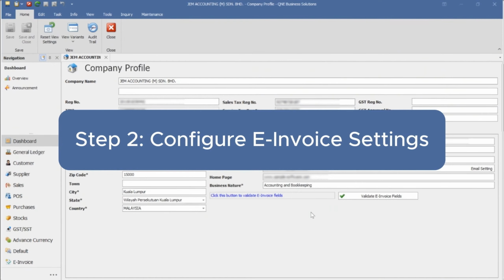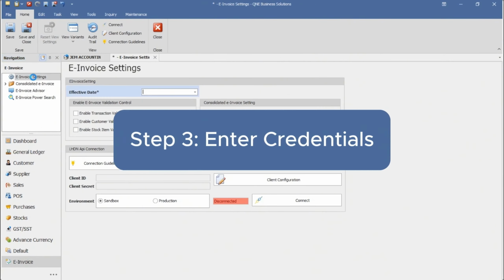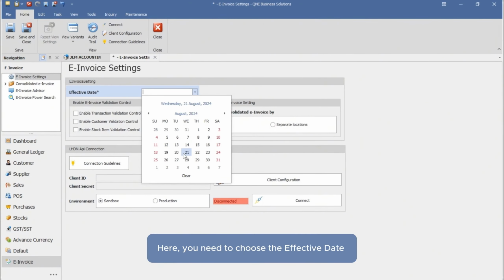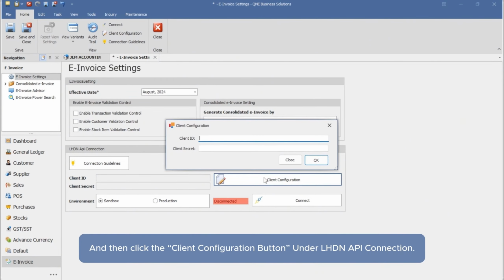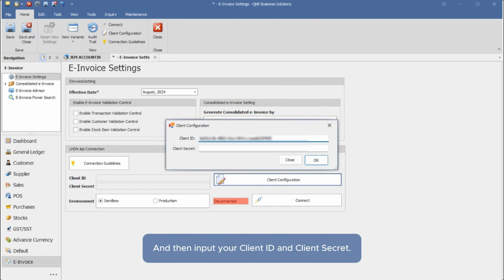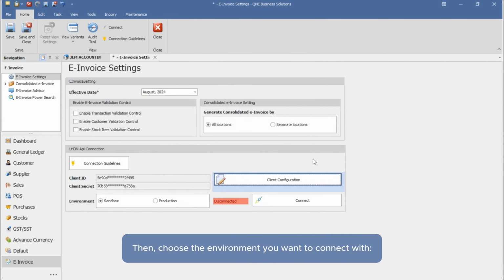Step 2. Configure e-invoice settings. Navigate to the e-invoice menu, select e-invoice settings. Step 3. Enter credentials. Here, you need to choose the effective date and then click the Client Configuration button under LHDN API connection. And then input your client ID and client secret. Click OK to save. Then, choose the environment you want to connect with.